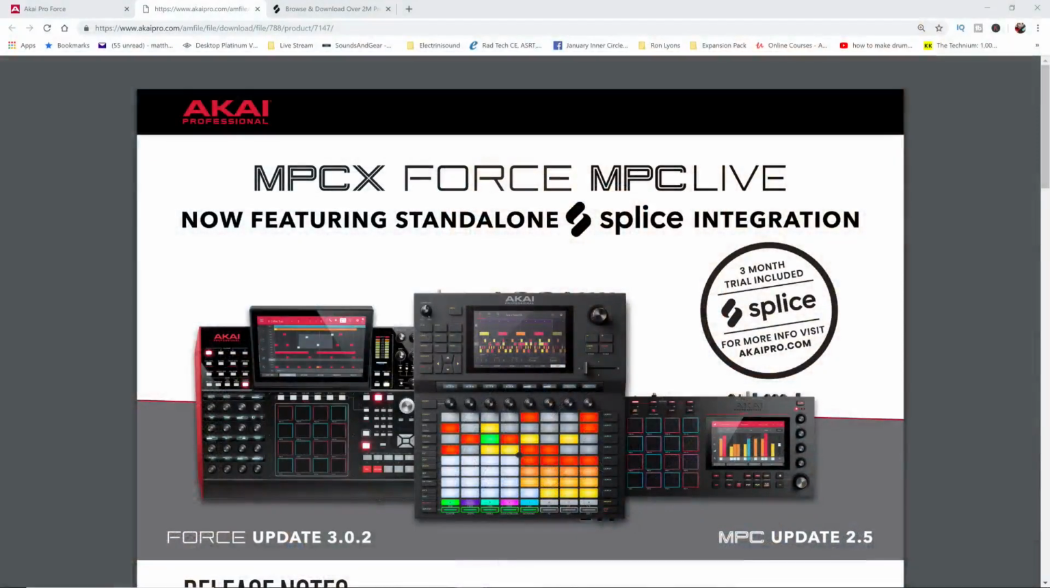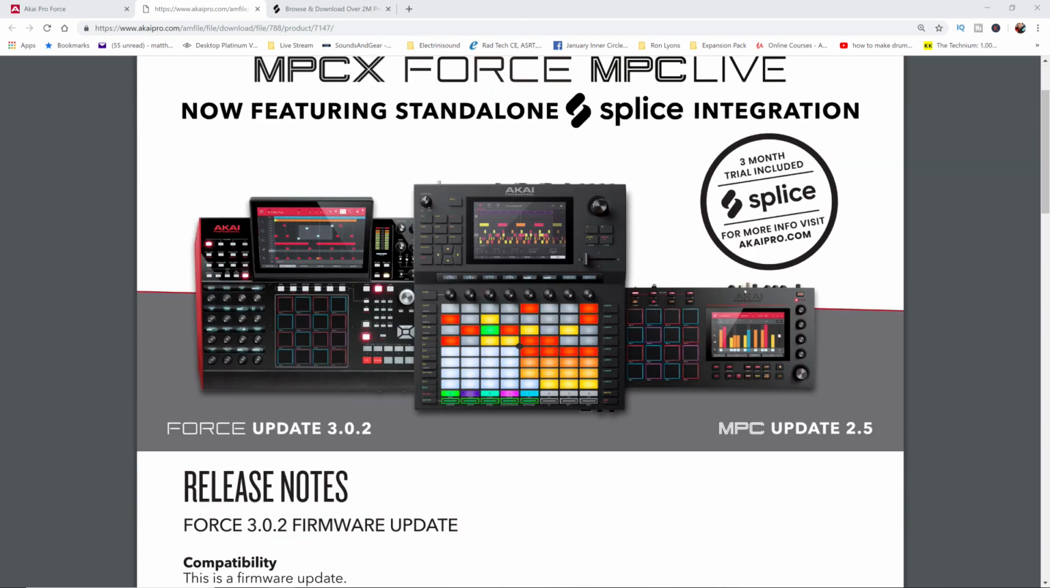So, Akai Professional has been promising the Splice integration, so I want to show you its release notes. So you can see right here, got the release notes. So basically, this is an update for the Force, but this integration, according to these release notes, is available for the MPC series, so the MPC Live and the MPC X, okay? Now, we're getting a 3-month trial with this, so I went ahead and just signed up for that trial.